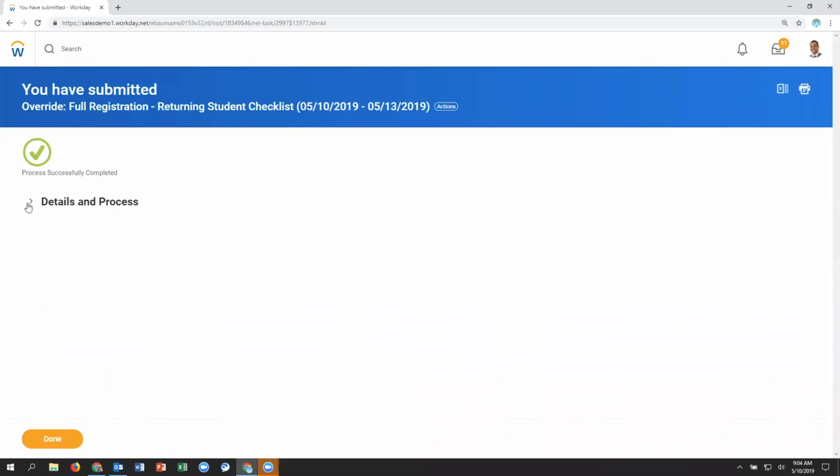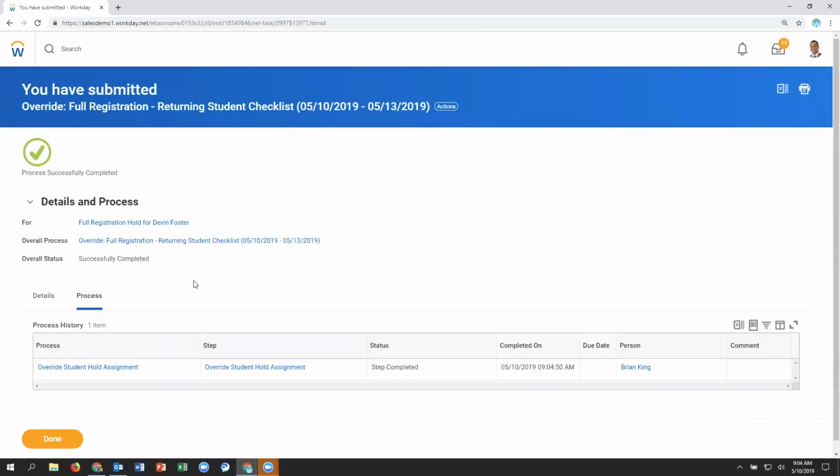And Workday is going to maintain a fully audited history of all of the transactions in Workday for all business processes and all user interactions. In this case, we can see that that process has now been completed. Brian has permission to both start and finish the process given his role within the institution. But Workday is going to maintain a history of the fact that he did that.